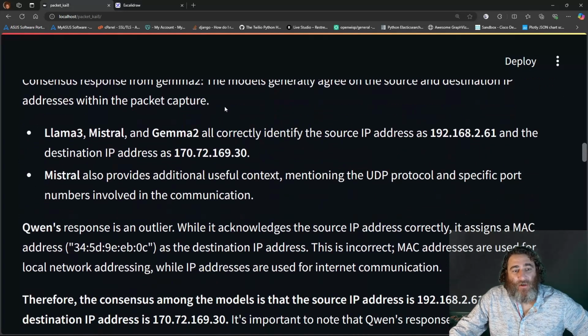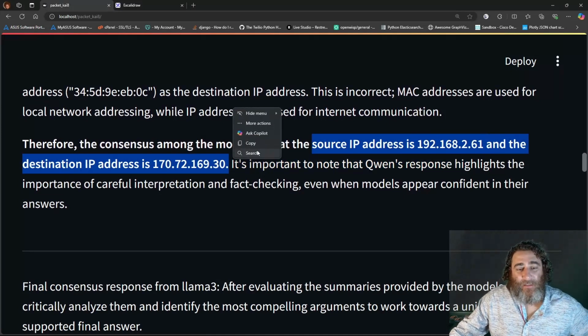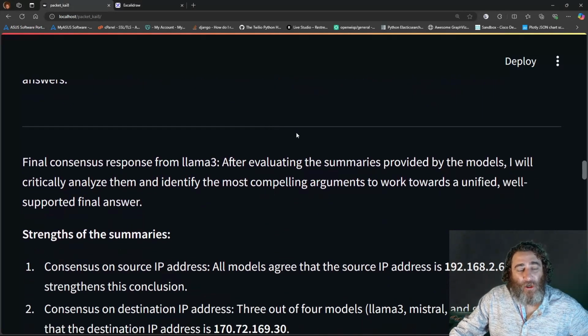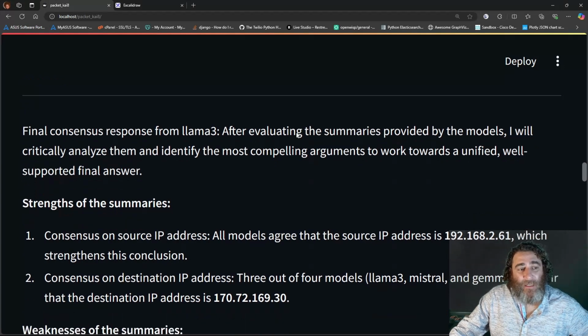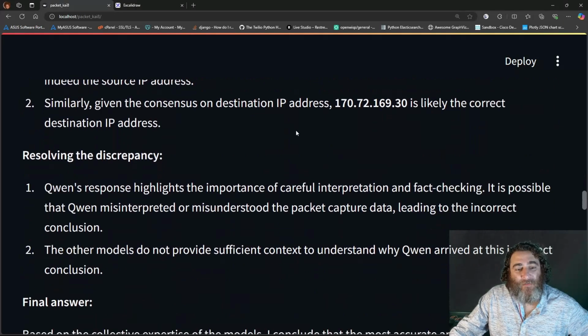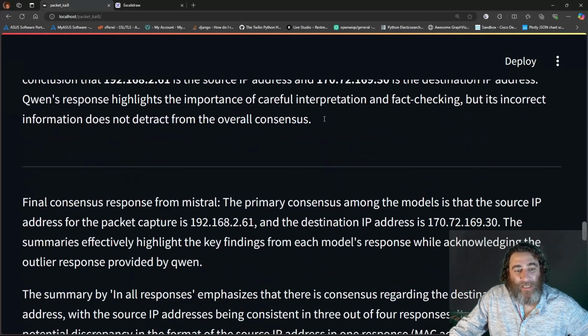And then Gemma 2 comes to a similar consensus amongst the algorithms that the source IP is this and the destination IP is that. So they all come to the correct conclusion on the first layer, and then we do a final consensus, and everyone's final consensus agrees on the correct source and destination IP.